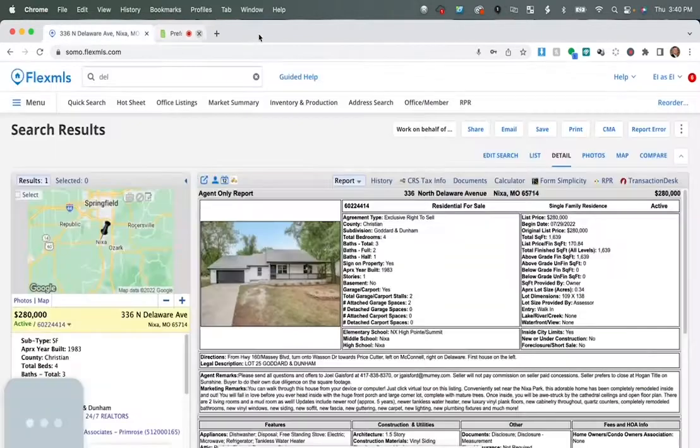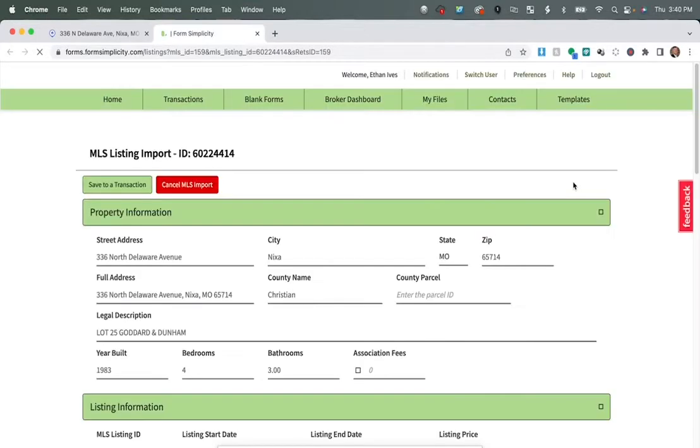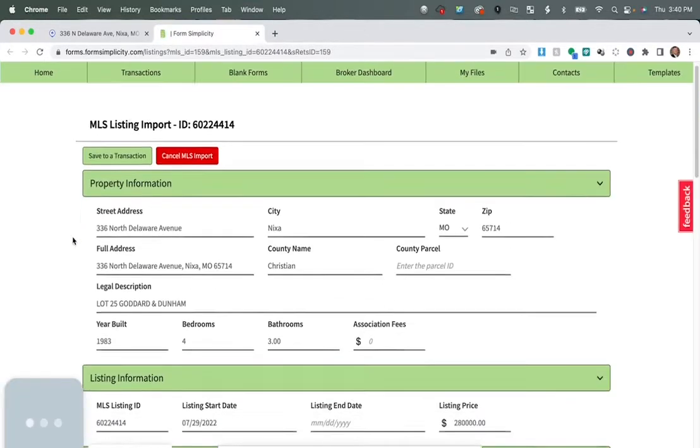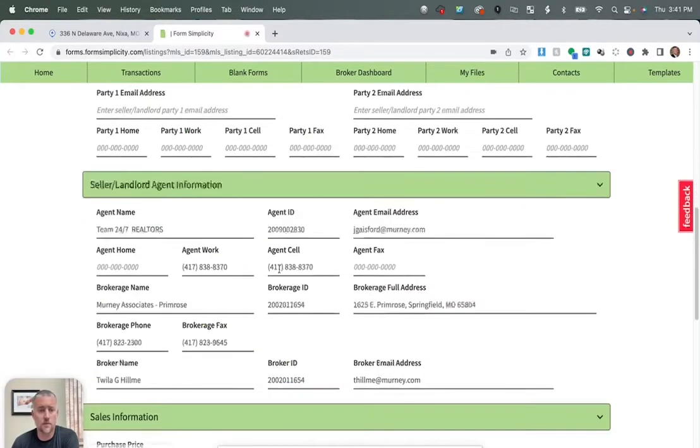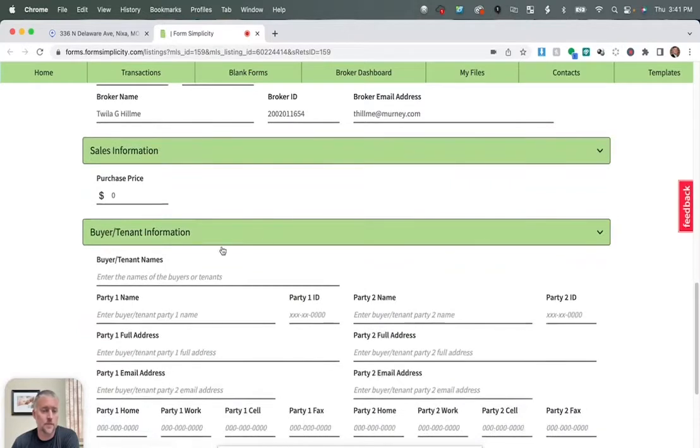I'm going to go ahead and exit out of here, and go back to this property detail page for 336 North Delaware, and I'm going to work on setting up an offer using Form Simplicity. So I'm just going to click the button like I mentioned earlier, and this time it'll log me into a transaction wizard instead of just taking me to the home page of Form Simplicity. It will import street address, listing information, seller's information, the listing agent's broker, and their information into the wizard here.